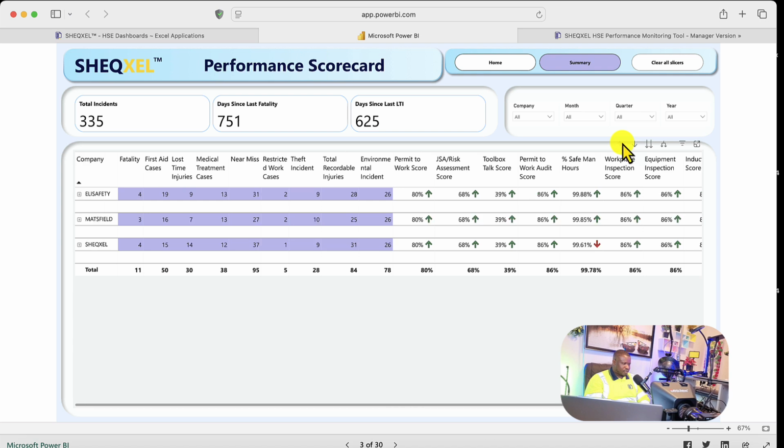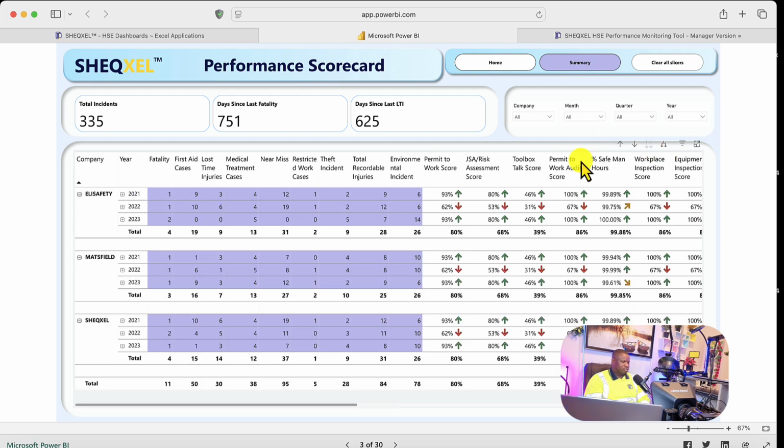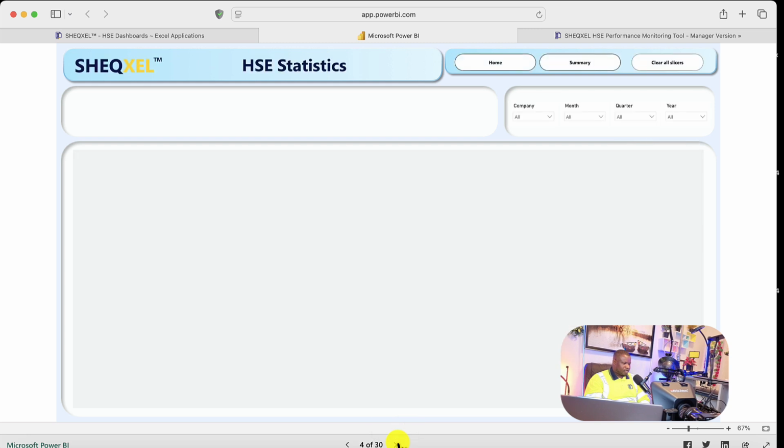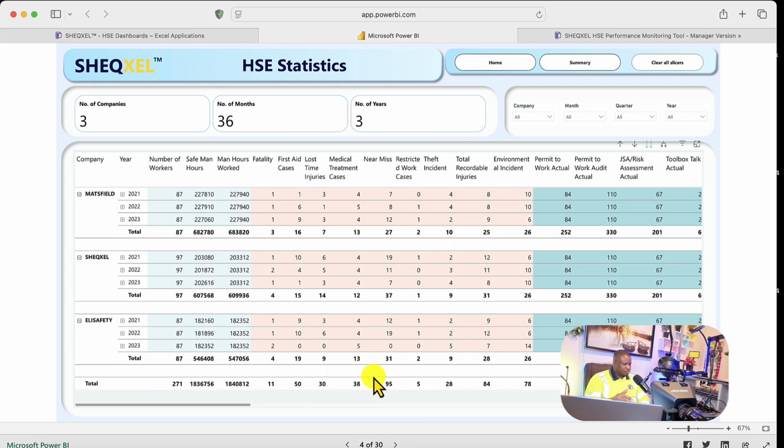Once you come back up like this, we can use this other drill down link, or the button, you can use it to just go several levels down, right? And then we have the statistics. So statistics is similar to the performance scoreboard or the scorecard, except the fact that we are not estimating the scores. We are just looking at the count of each of these KPIs.